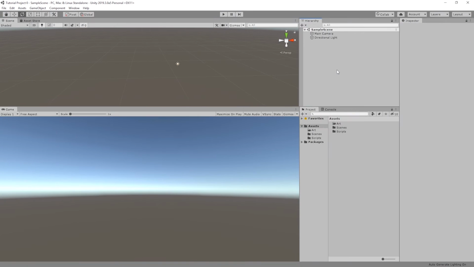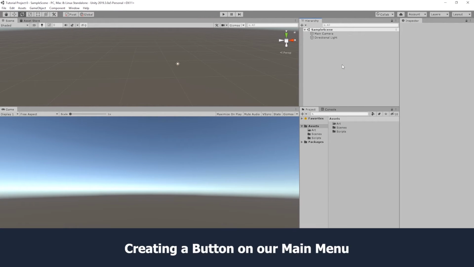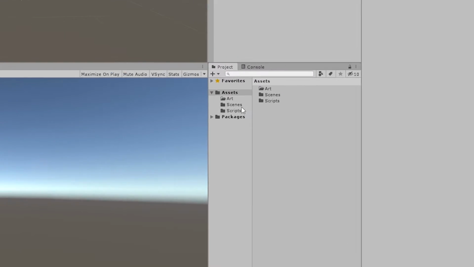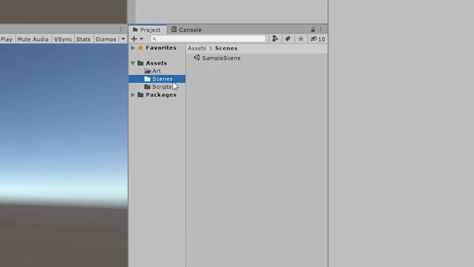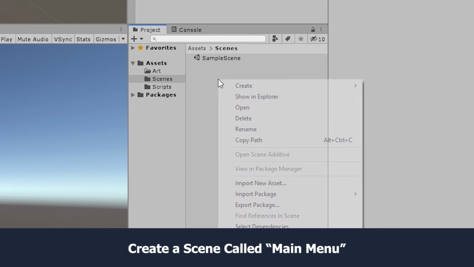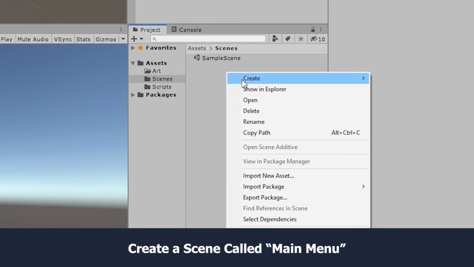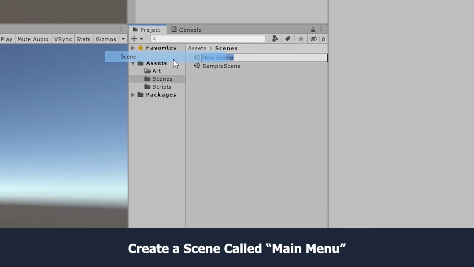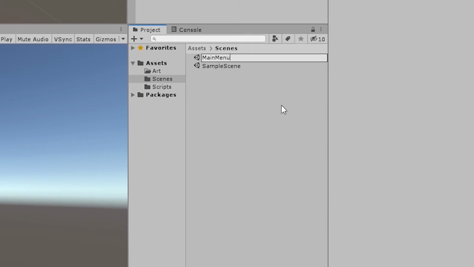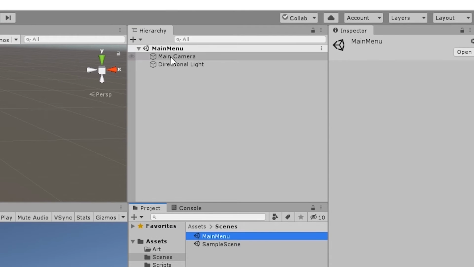In order to make this button work, we're going to try to add some context here. So we're going to be creating a button on our main menu. So for our main menu, we should make a scene called main menu that will contain the button. So I'm going to go into the scenes folder and create a scene and call it main menu. Pretty basic. I'm going to double click it so it appears up here, and now we're in the main menu.